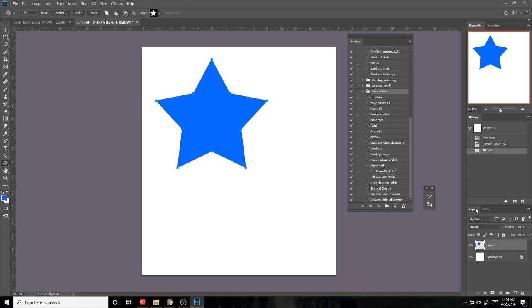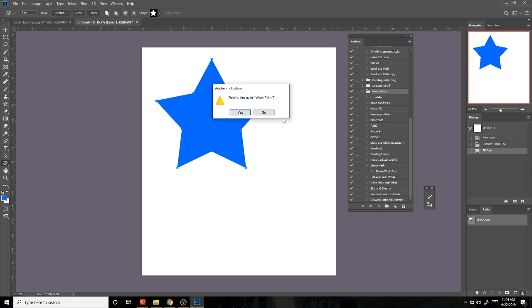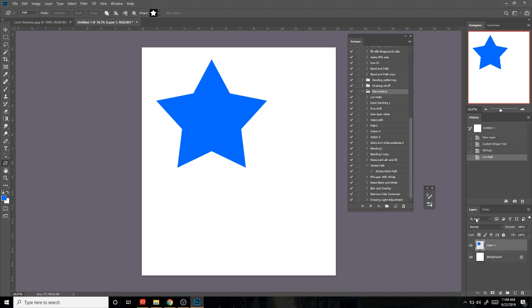Fill in our new layer, right? Otherwise it would be part of the background. So we fill and then we cut our path, which is either the trash can in the path window or Control X, which just auto cuts the path or selection, depending on the tools you're using. So now we have a star.